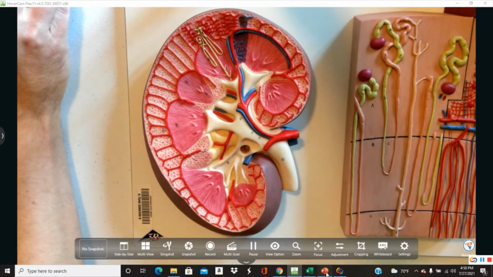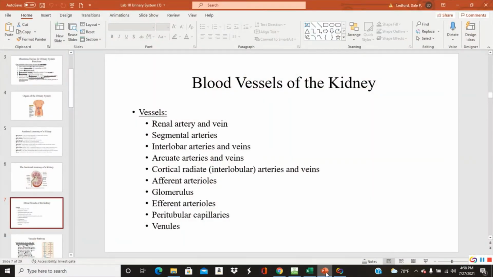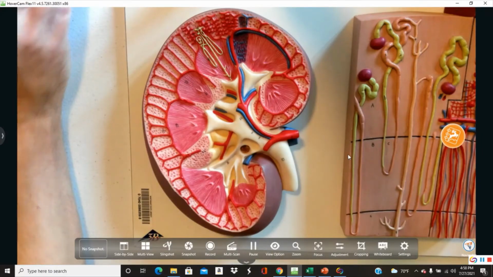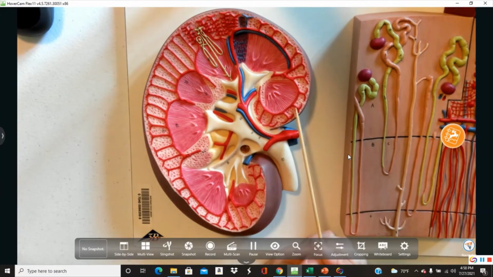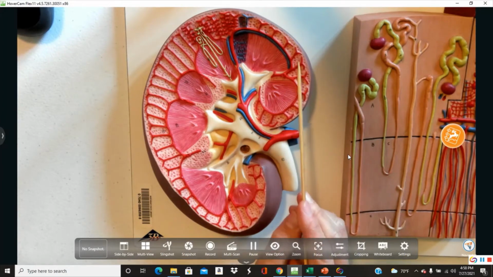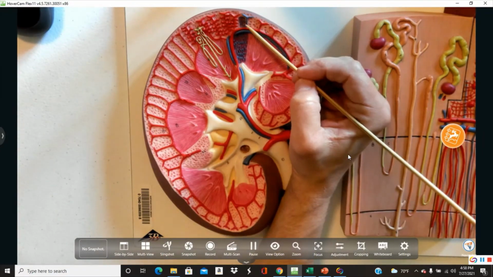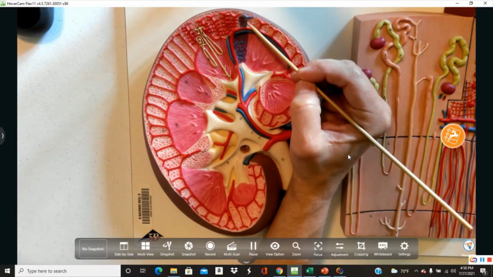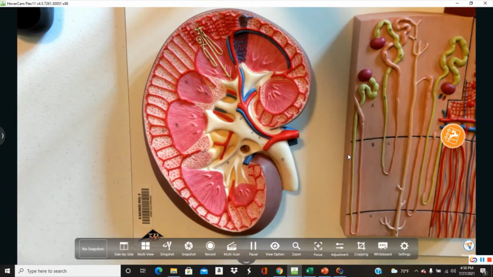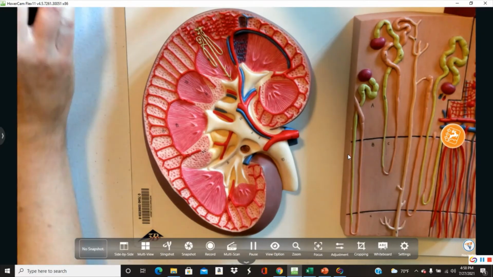Now, as well, are cortical radiate arteries and veins. All of these are cortical radiate or interlobular arteries going out into the renal cortex. There is only one interlobular or cortical radiate vein on this model right here. The cortical radiate go into the renal cortex, and that's where they get their name.